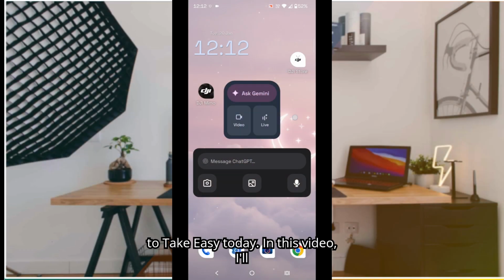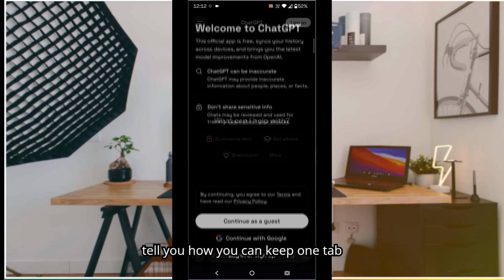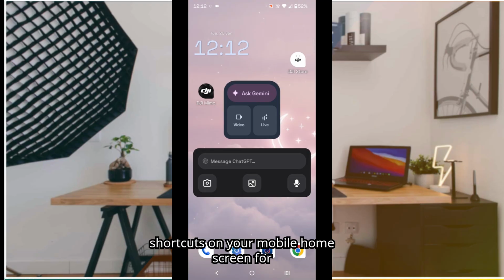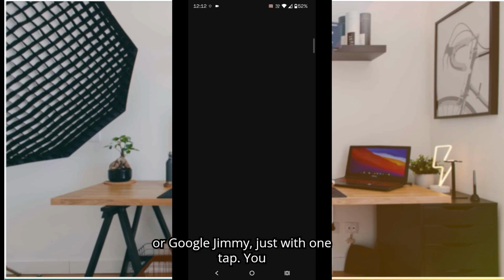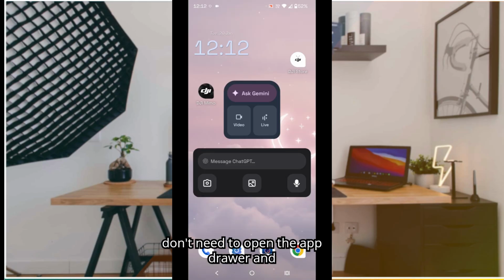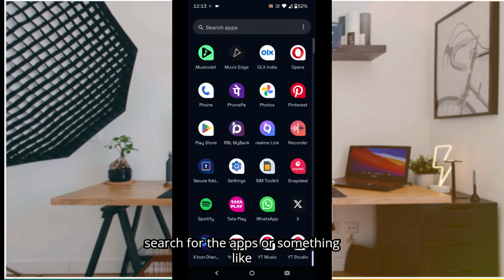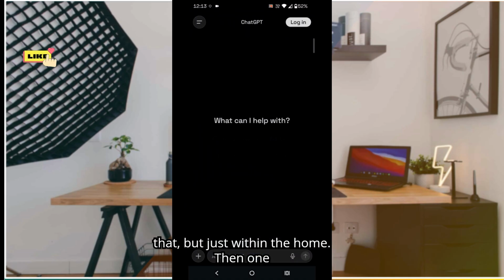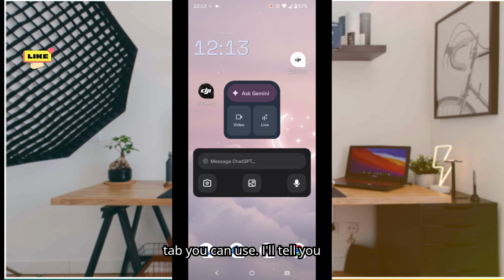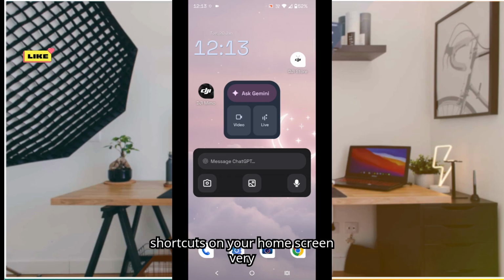Welcome to Tech Easy. Today in this video, I'll tell you how you can keep one tap shortcuts on your mobile home screen for these AI assistants. That may be ChatGPT or Google Gemini. With just one tap, you need not open the app drawer and search for the apps or something like that. Just within the home screen, with one tap you can use them. I'll tell you how you can keep these AI assistant shortcuts on your home screen very easily.